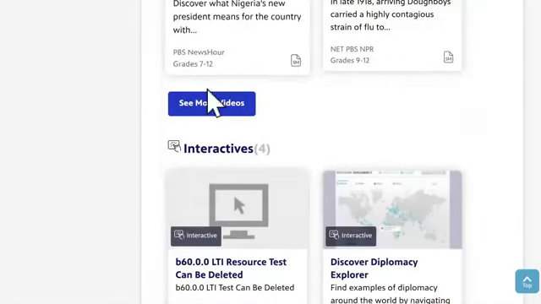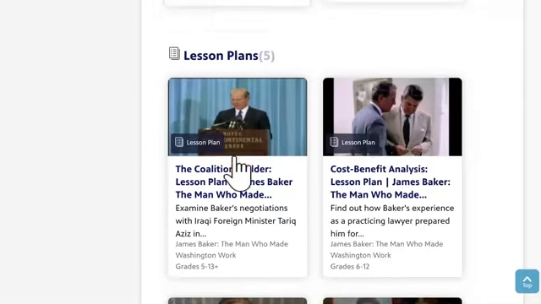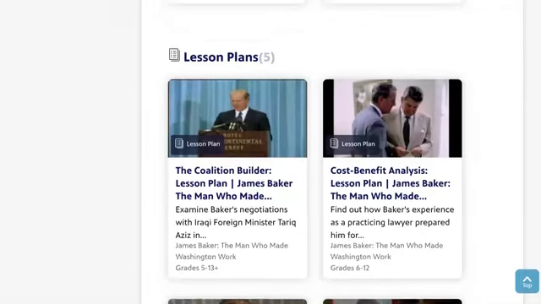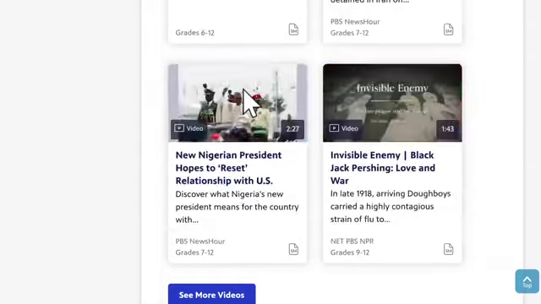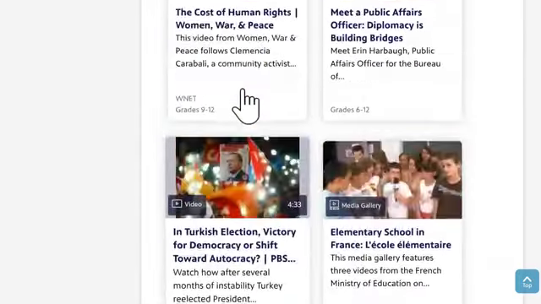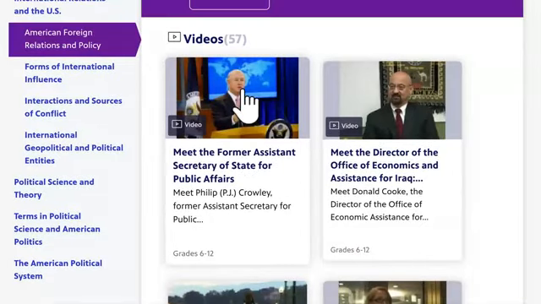And if you scroll down, you can go to see more videos, or you can go to interactives and scroll down more. It gives you lesson plans. And then if you keep scrolling, it'll tell you how many of each of the different types of resources there are. There are collections, lesson plans, interactives, interactive lessons, documents, and audio resources. So you can search for what you like.